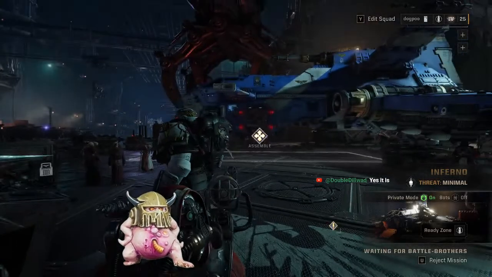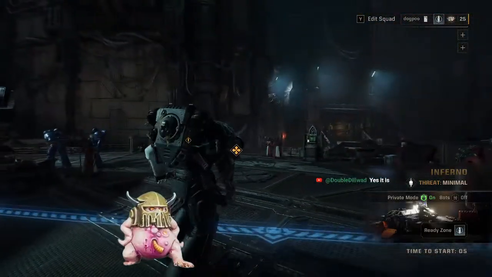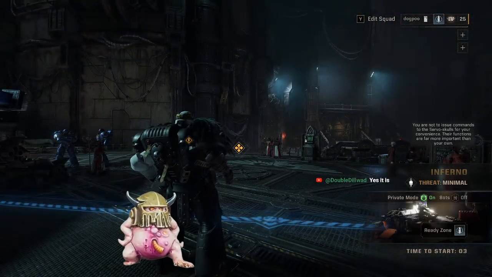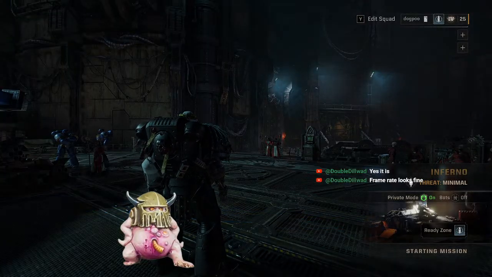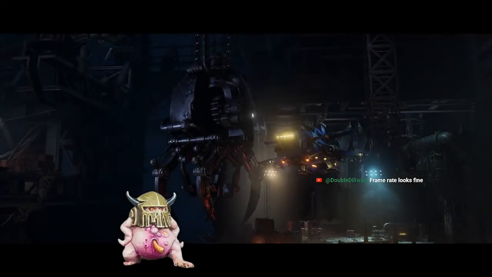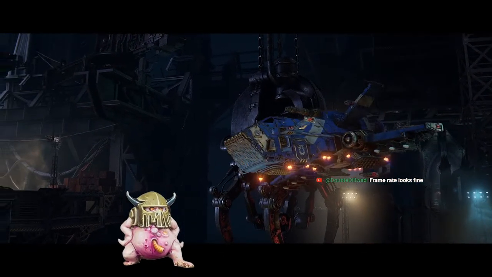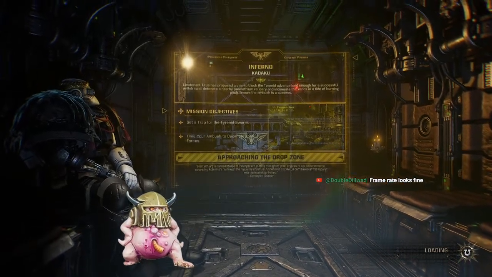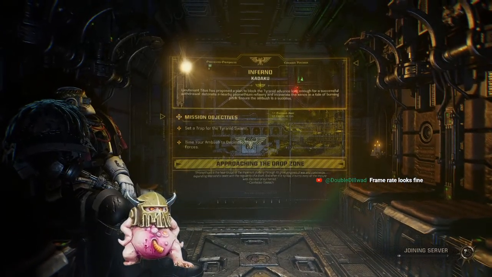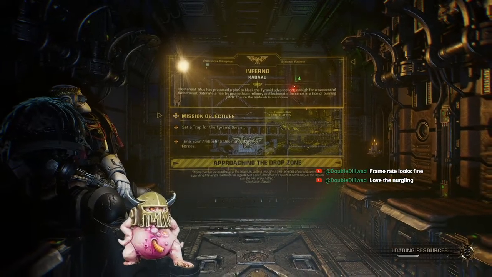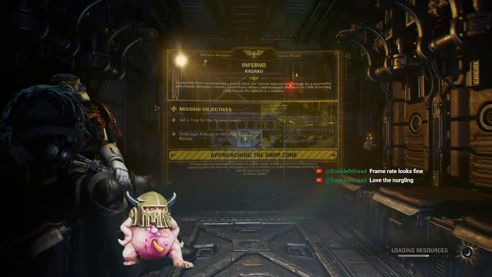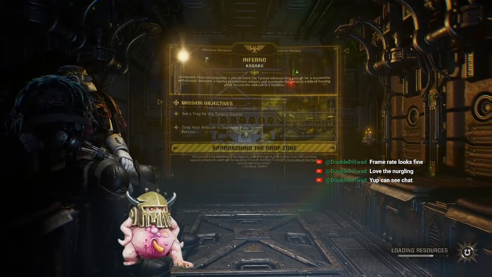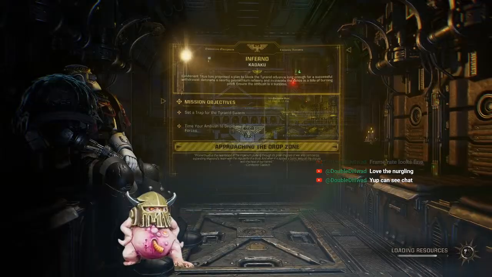Chat's doing okay. You can see chat. I'm just loading into a mission because frame rate can tank in a mission. And I want to see where I can put my little nurgling in a mission so I don't block anything. Just want to make sure everything's okay.